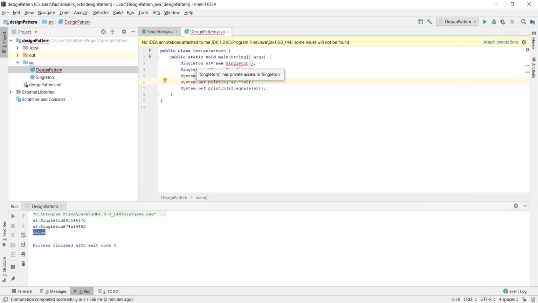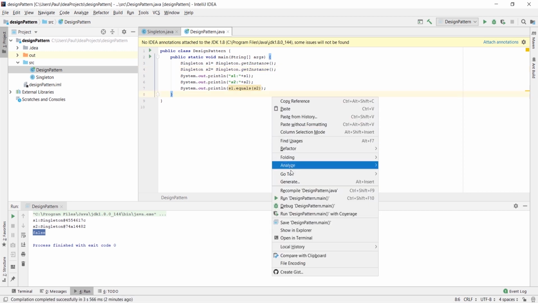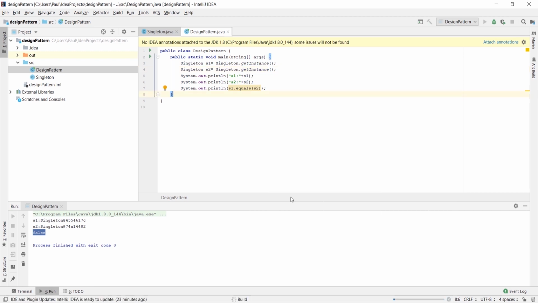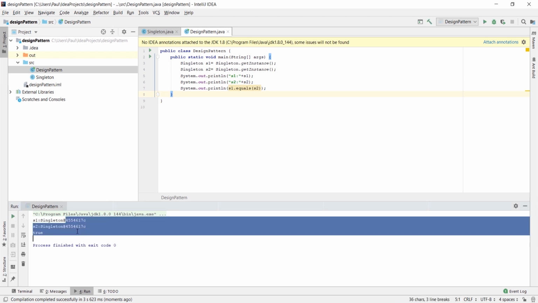And instead of new Singleton, we will use Singleton.getInstance, which will provide me the instance or the object of that class. We can't use new Singleton because the constructor is not accessible from other classes. And when we run it, we can see that both the objects are the same.